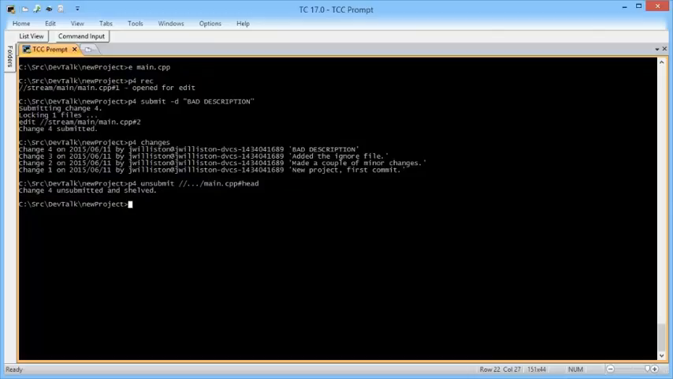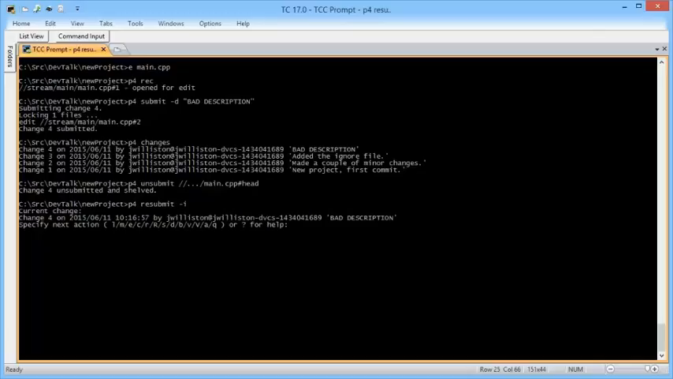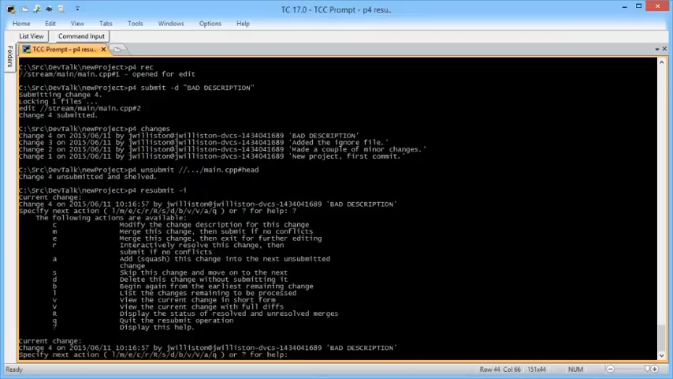Now I can start the resubmit process interactively using the -i argument, which means that it will walk me through each of the changes that need to be addressed one at a time and let me figure out what to do with them. Now, in case you can't immediately remember what the differences are between the options, you can use the handy question mark to get a list of what all of these things mean.